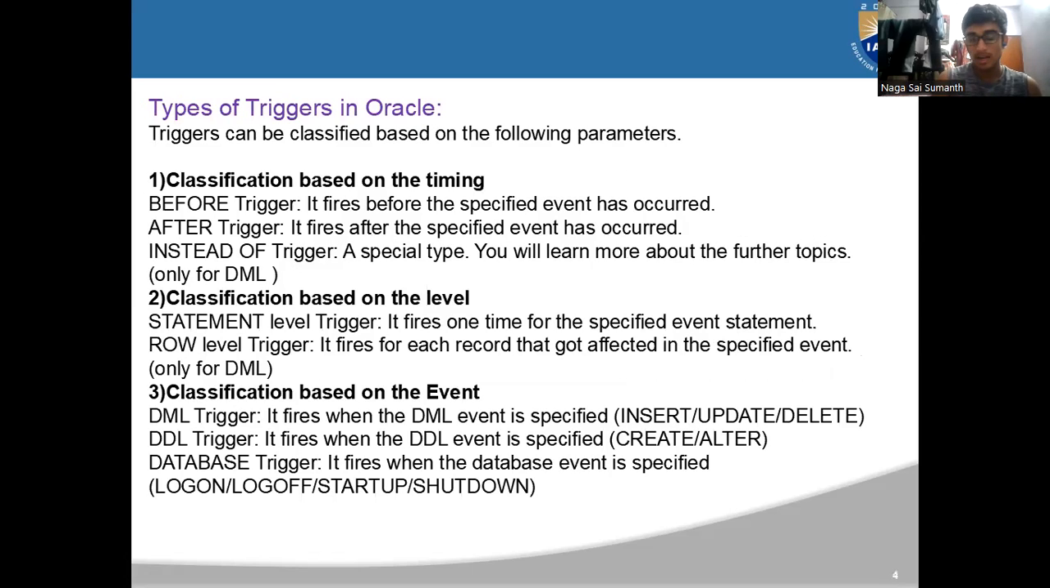There are types of triggers in Oracle. So basically, the triggers can be classified based upon the following parameters. The classification based on the timing: before trigger and after trigger. First, the before trigger fires before the specified event has occurred. The after trigger fires after the specified event has occurred. The next, instead of trigger, a special type, which you will learn more about in further topics, only for DML. Classification based on the level. Statement level trigger fires one time for the specified event statement. The row level trigger is fired for each record that got affected in the specified event.